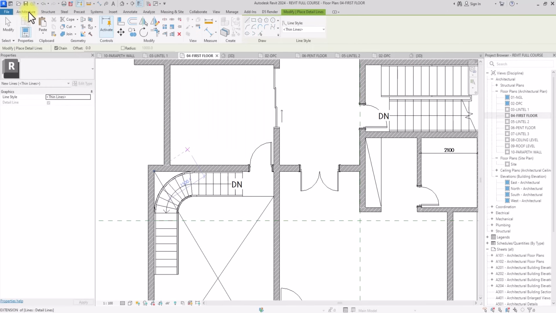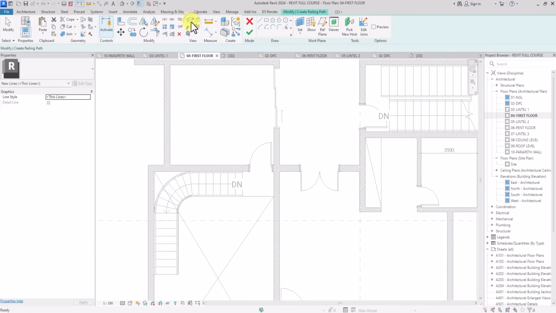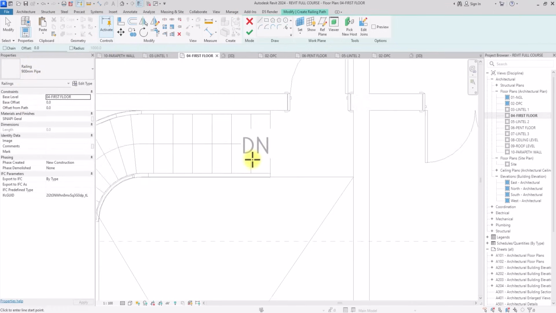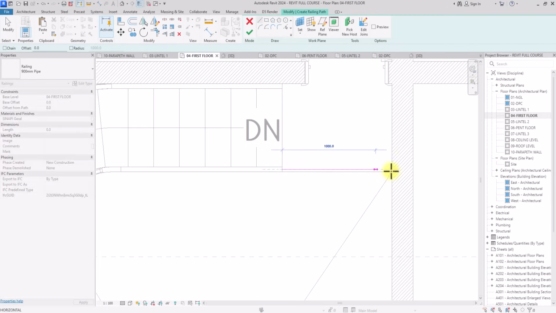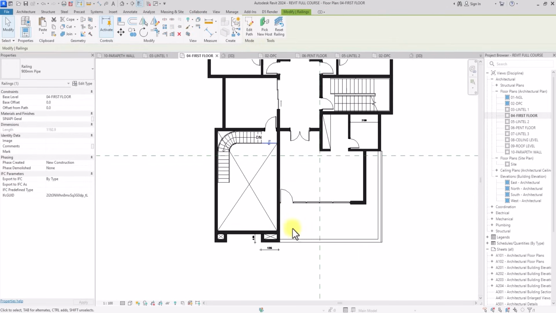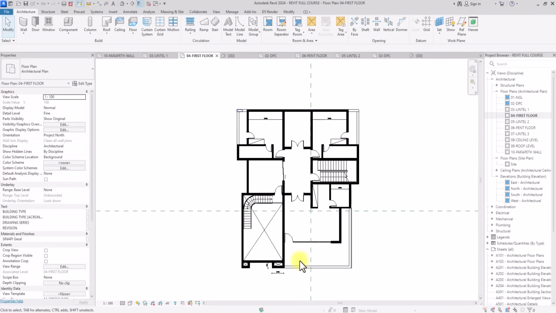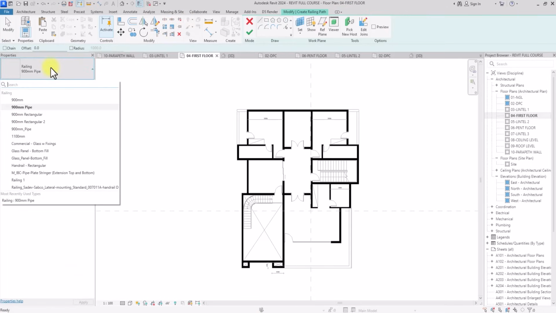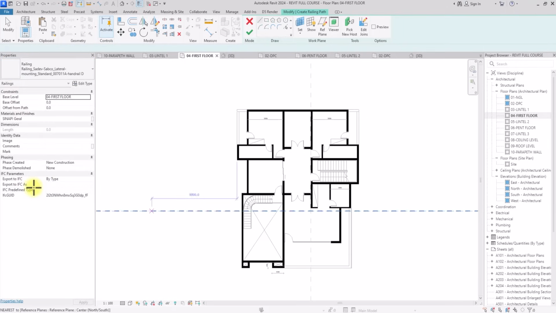So now I'm going to go to architecture, I'm going to go to railing, and I'm going to draw a simple railing here. I'm just going to use this 900mm pipe, and I'm going to draw the railing from this center point to this point. So I'm going to click finish. So now I want to draw some railings for these balconies here. So I'm going to go to architecture, I'm going to go to railing. Usually I could just easily select this 900mm pipe railing, but I want to use some glazed, glass, realistic contemporary railing. So I'm just going to click on this railing.